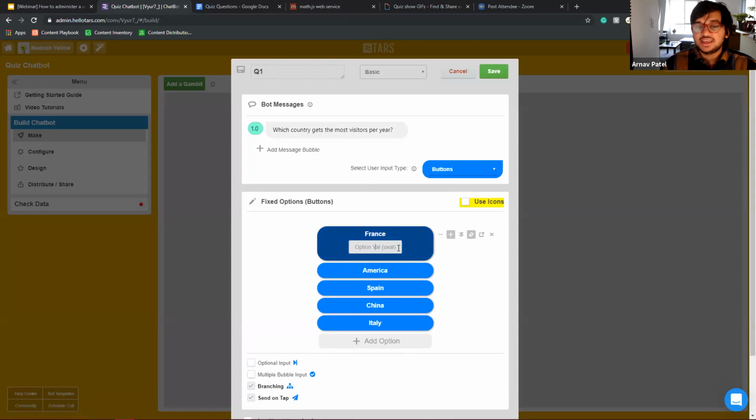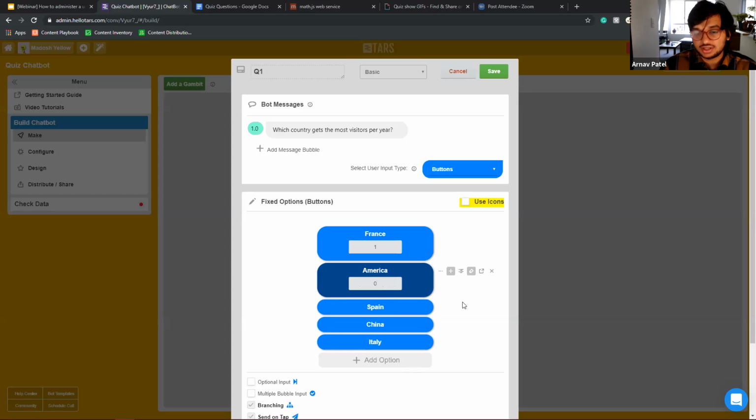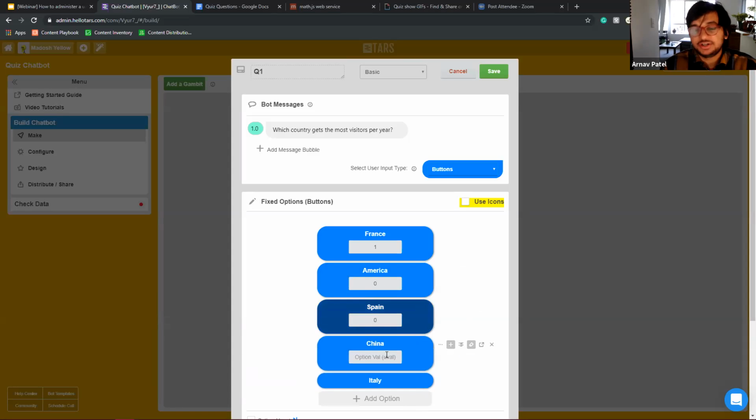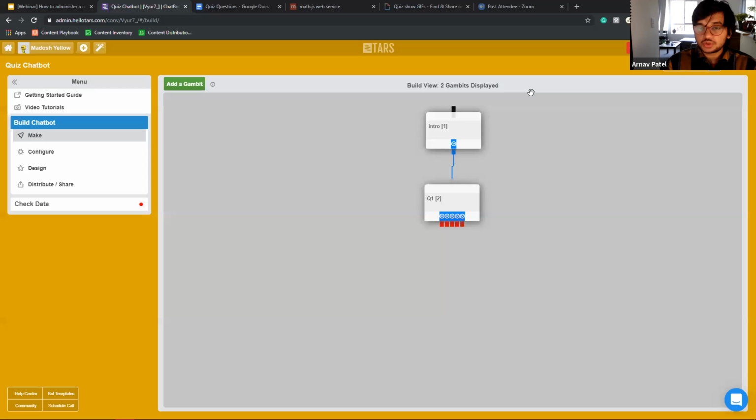Now we can give each of these buttons an underlying value. So over here, I'm going to give France 1, and I'm going to give all the other ones 0 because they are incorrect. Now the bot knows that the correct option in this question is France because it has a value of 1 and everything else has a value of 0. Once we hit save, we can move on to the next set of gambits.